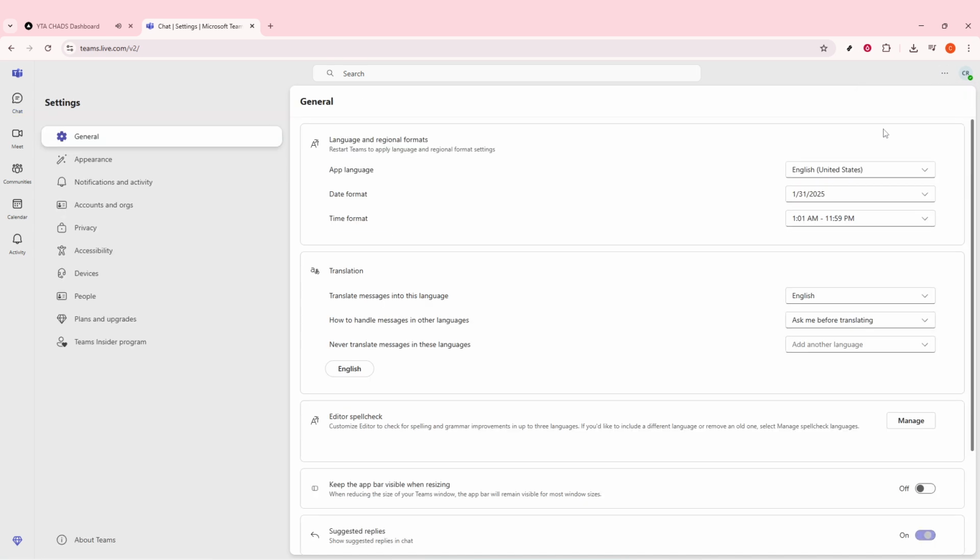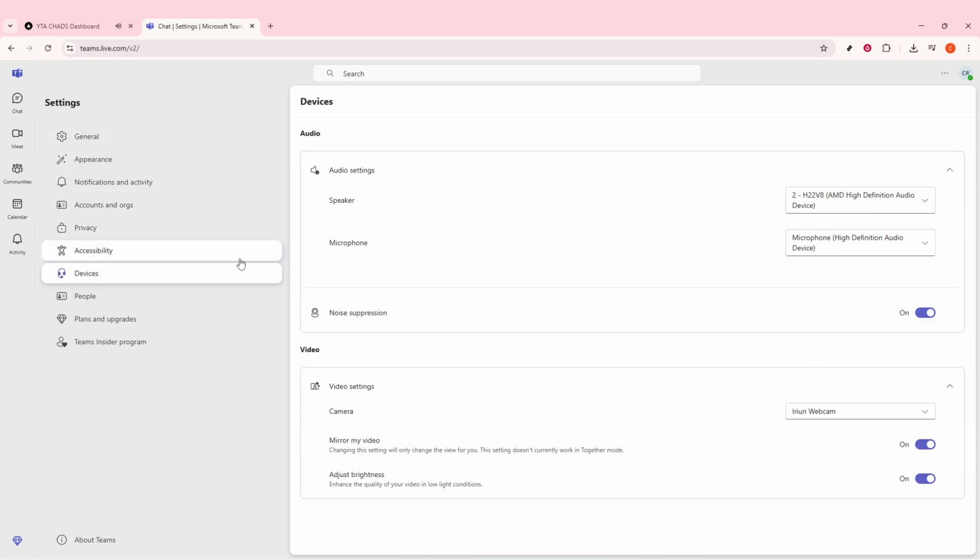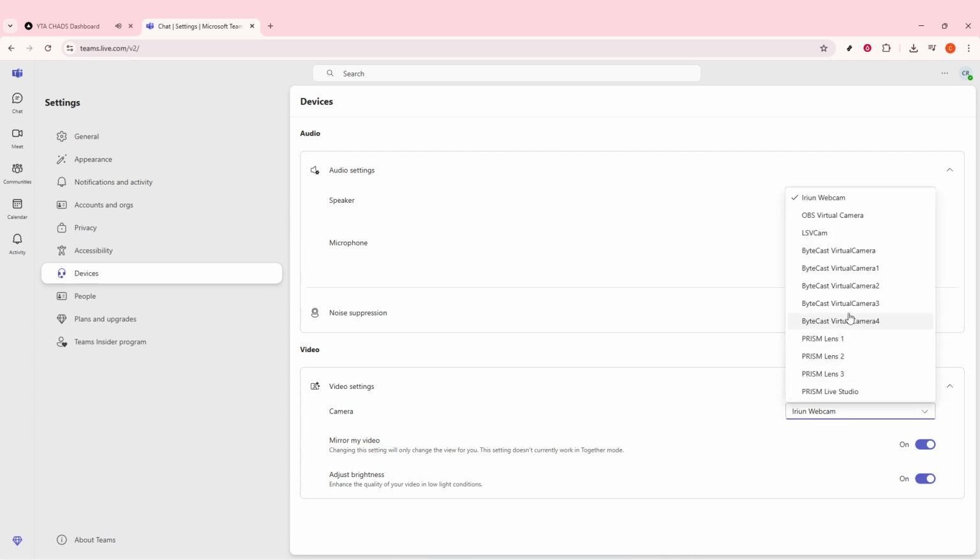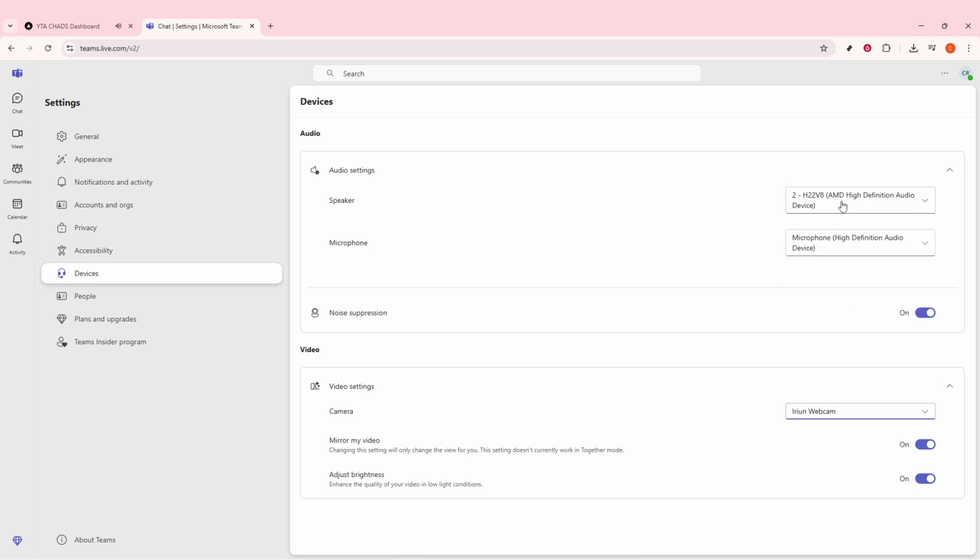In the Devices section, look for the camera category. You'll find a drop-down list there. Go ahead and select the camera you want to use, whether it's your basic USB webcam or a more advanced option like the Camlink 4K. Once you choose your camera, a live preview of your video feed should appear. This gives you a quick confirmation that your camera is working as expected.